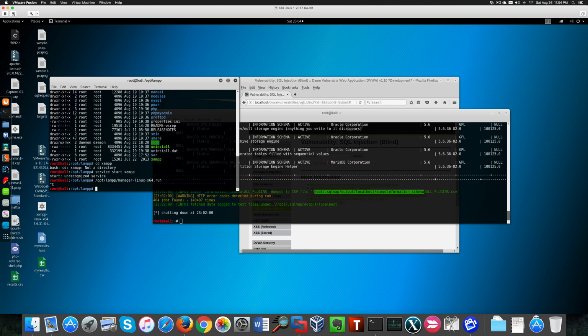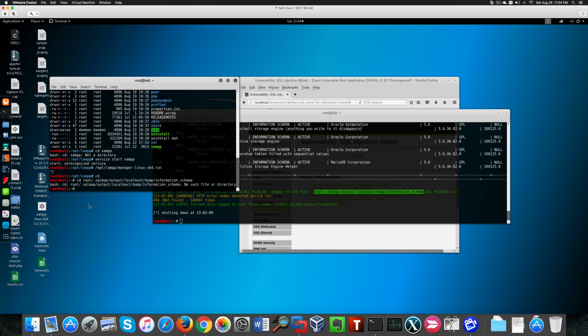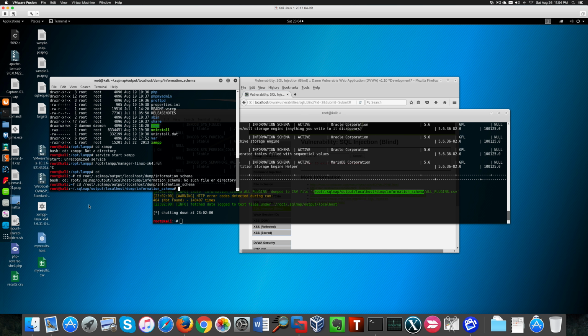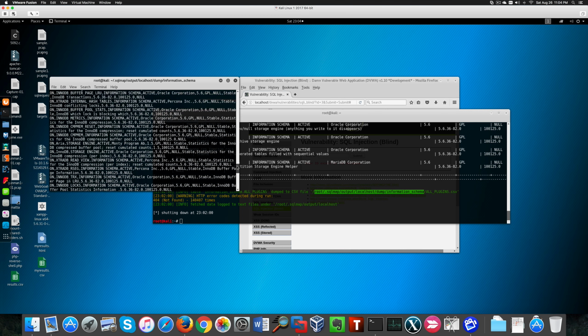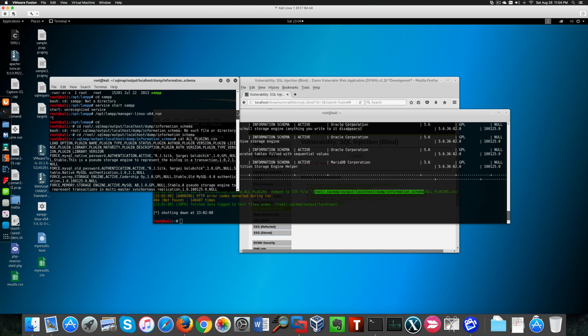So I'm gonna cd there. I forgot the slash before root. Stupid mistake. If we cat that file we saw in the other shell, you see the information schema and a bunch of related information that tells us more about the database.